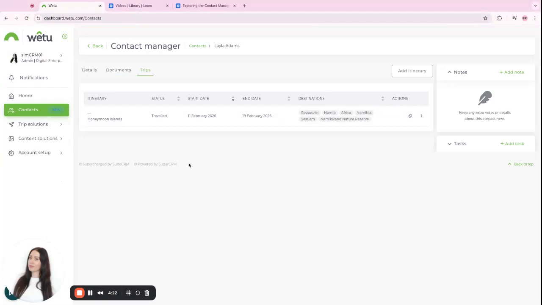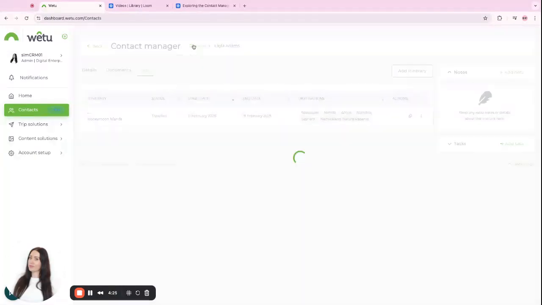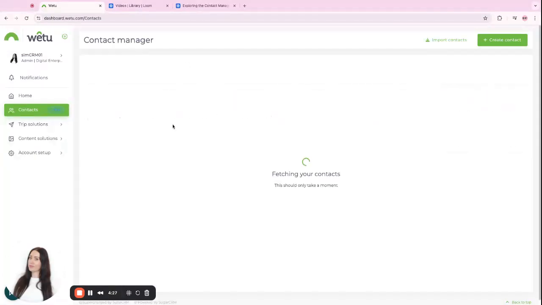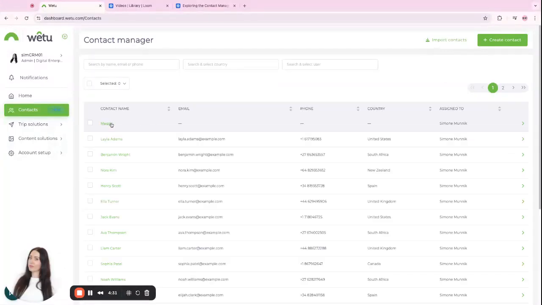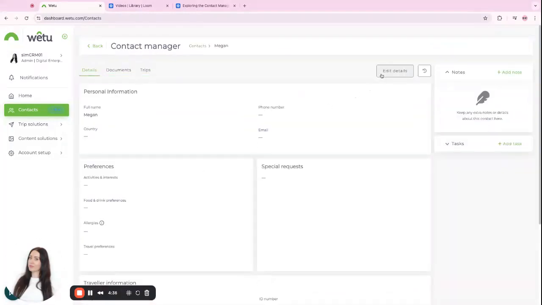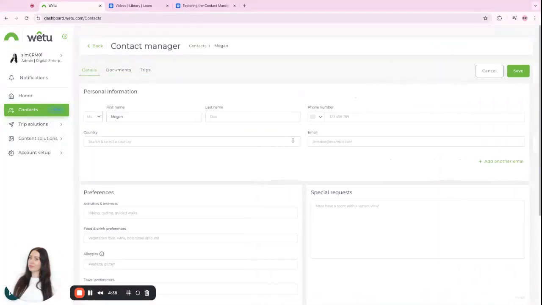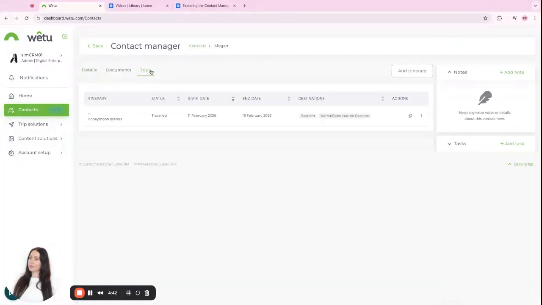So we can navigate back to our contact manager, our contact list, and see that we have added Megan from our itinerary builder through to the contact manager. When you select Megan, you can go ahead and manage out any details, or you can simply go to the trip section and see that Megan's trip, Honeymoon Islands, is now also a part of her trips tab.